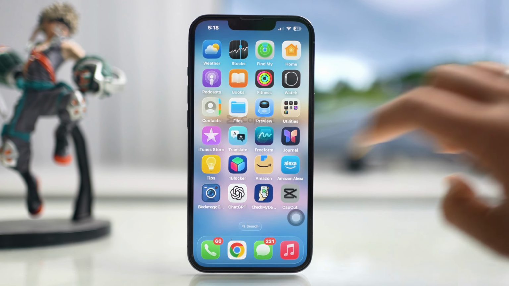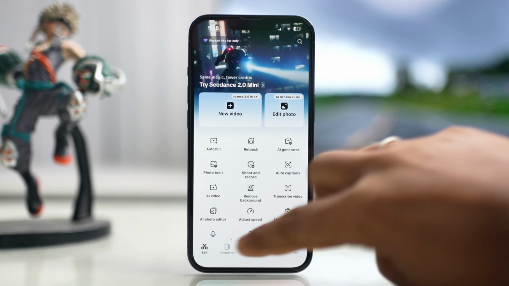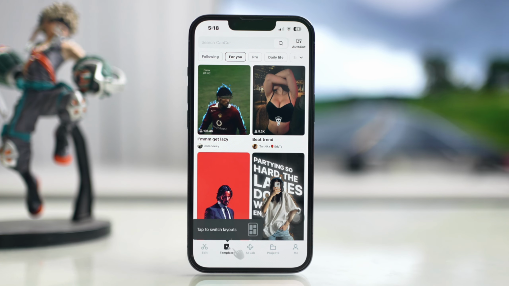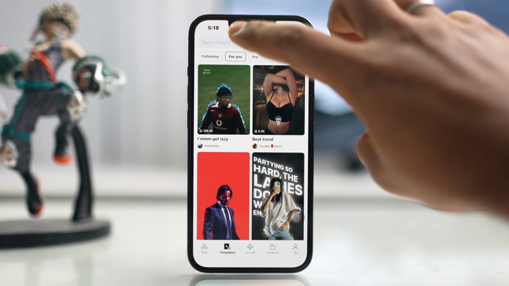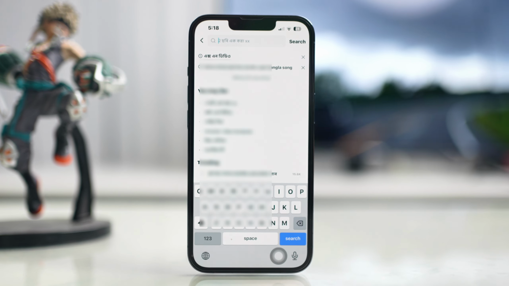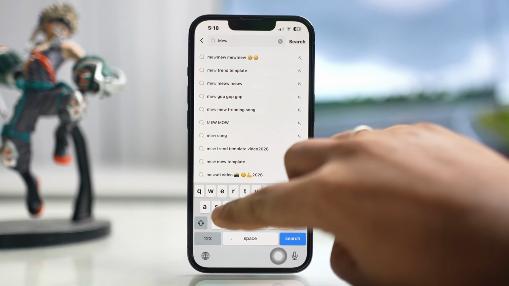First, open up the CapCut app on your iPhone. Next, tap on the template. Then, search News Intro Opening. Now scroll through the results and tap a template to preview it.